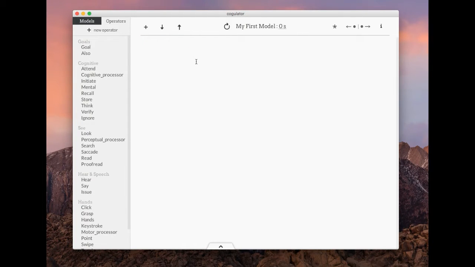Let's start by building a model of somebody pointing and clicking to something on the screen. I'm going to say it's this New button, but it could be anything on the computer screen that you would point to and click with, point and click to.